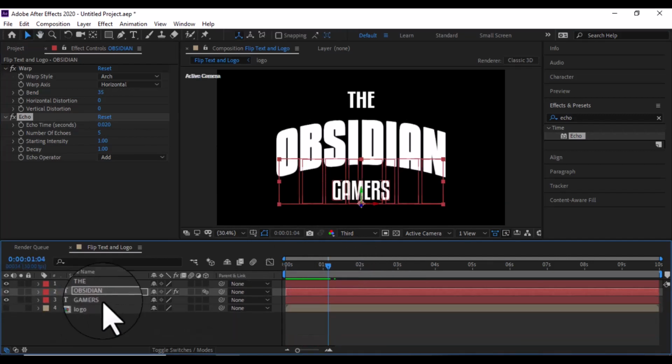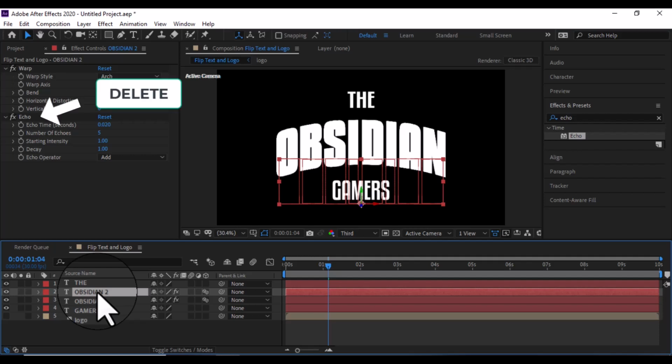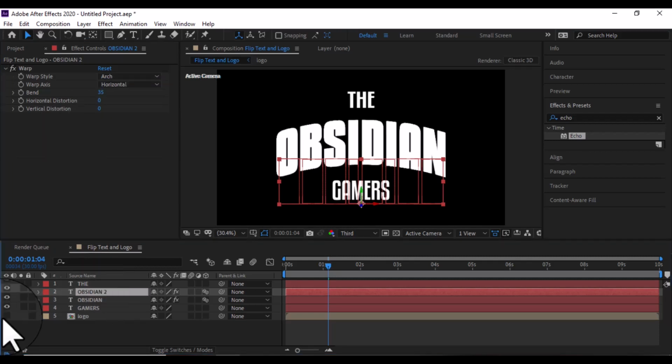All right. So we have to duplicate this layer. Control D. So we have Obsidian 2 and Obsidian. The one at the top, select it. Make sure it is selected. Then go to Echo, delete it. Unhide the logo layer.